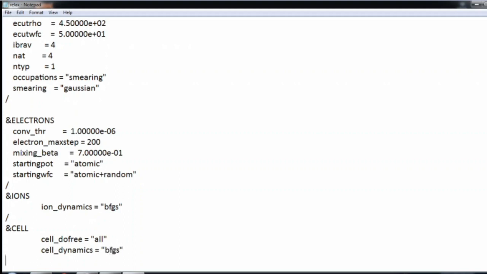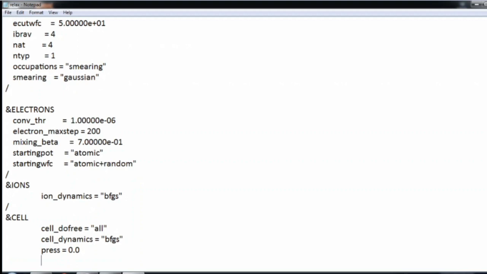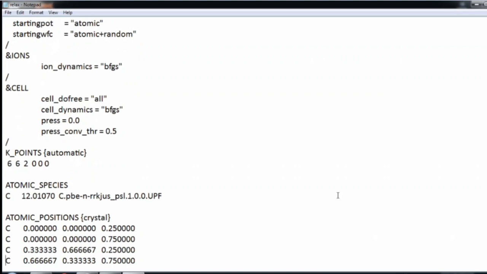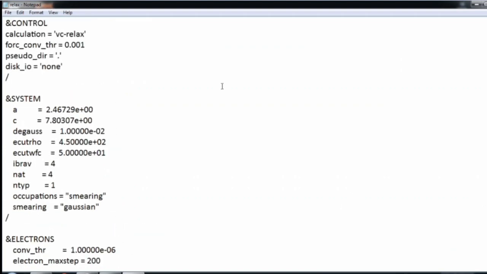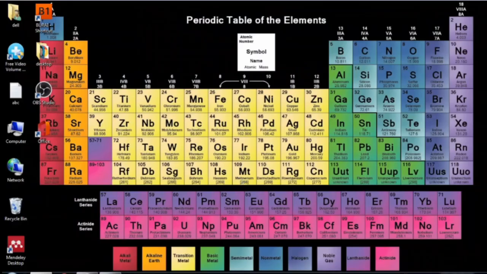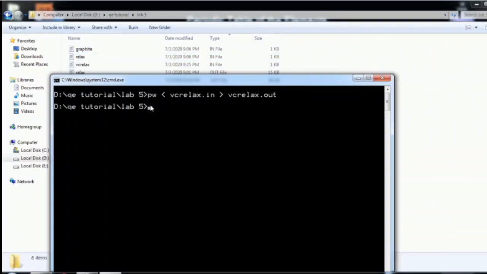The pressure applied to the structure is 0, and the pressure convergence threshold is 0.5 kilobar. Now save this file by the name vcrelax.in with the pseudopotential file, and run this file using the pw command, then open the vcrelax.out file.